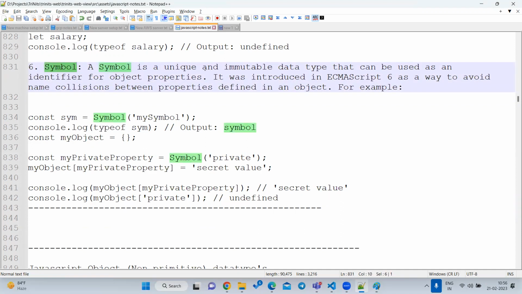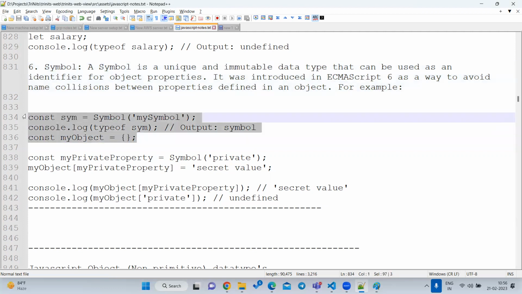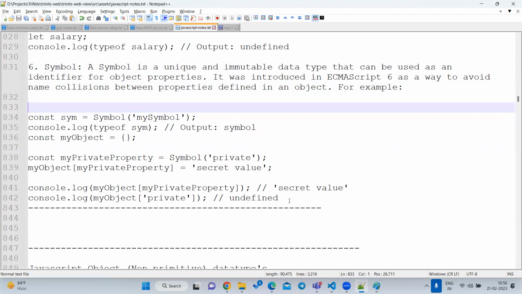This symbol is a unique one and it creates immutable data. What does immutable mean? Whenever you do something, it creates new data. It will not modify anything in the original. That is nothing but immutable. It is available from ES6. Let us create one. I will explain this one when I explain objects, because it is dealing with objects, so I will explain at that time.